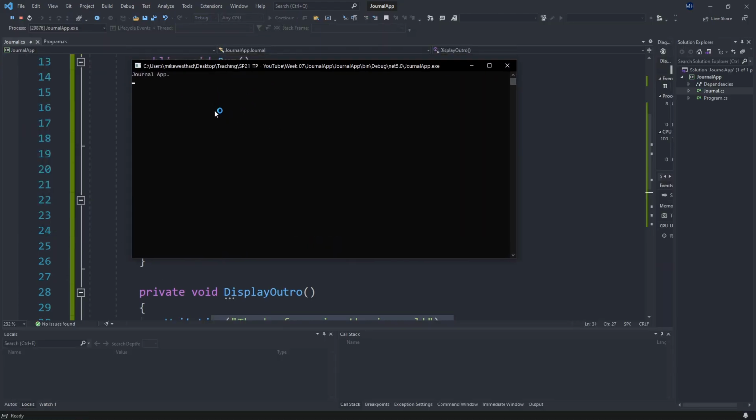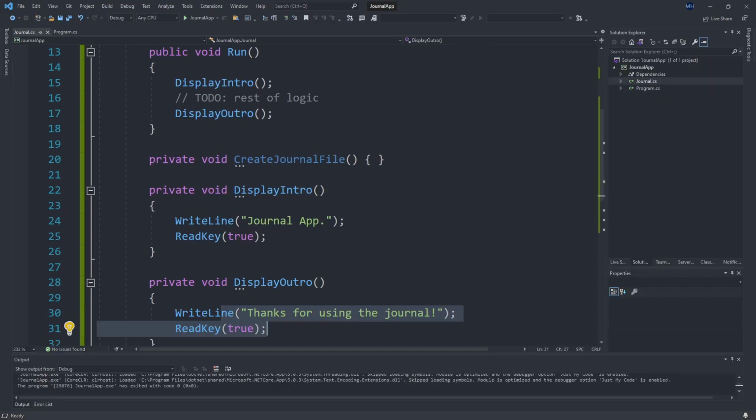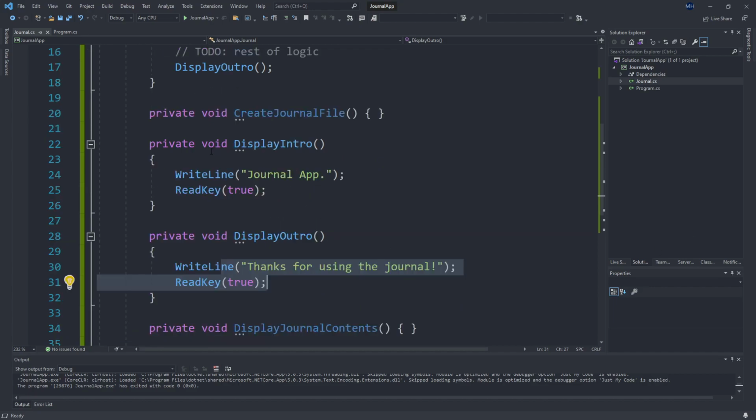Journal app, press a key. Thanks for using the journal. Application's done. So we've got the basic structure here, and we can fill out the display intro.